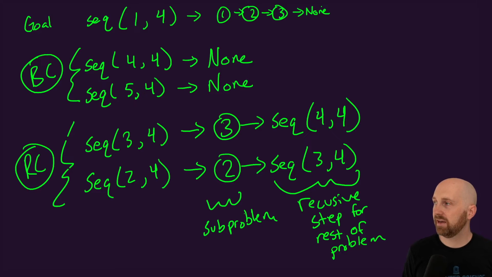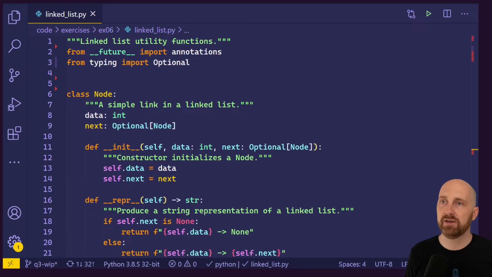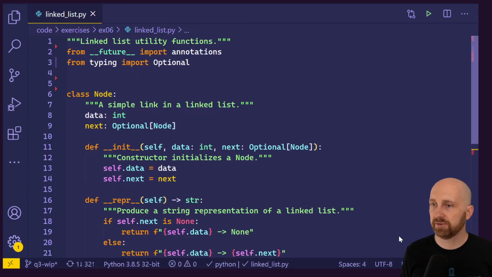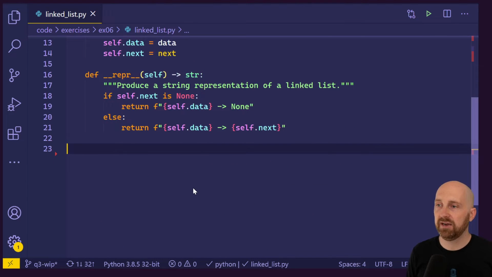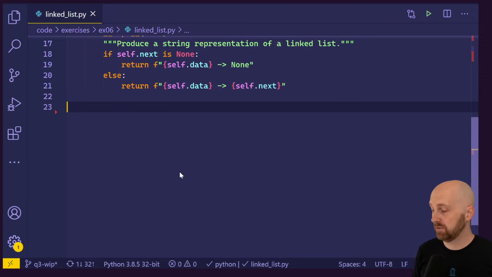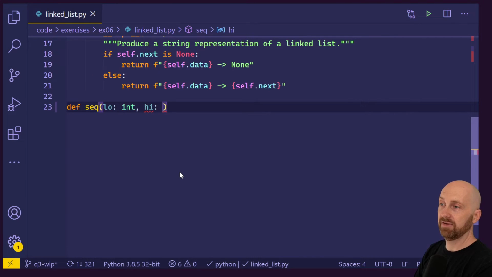Okay, so now that we've got an overview of how we might do this, let's take a look in VS Code of how we might solve it. So we're going to continue on from the node class that we set up in the previous examples, and let's go ahead and write a skeleton for this sequence function. All right, so I'm going to define a function named sequence, and the first value here is going to be the low parameter, and it's going to be an integer value. And the second parameter is the high value. That's also an integer parameter. And it's going to return.